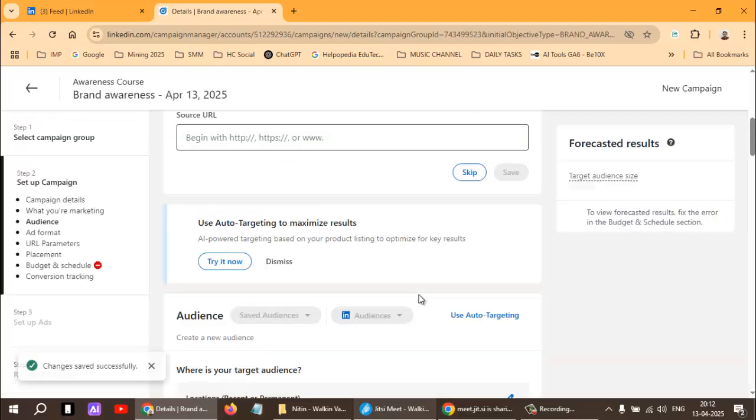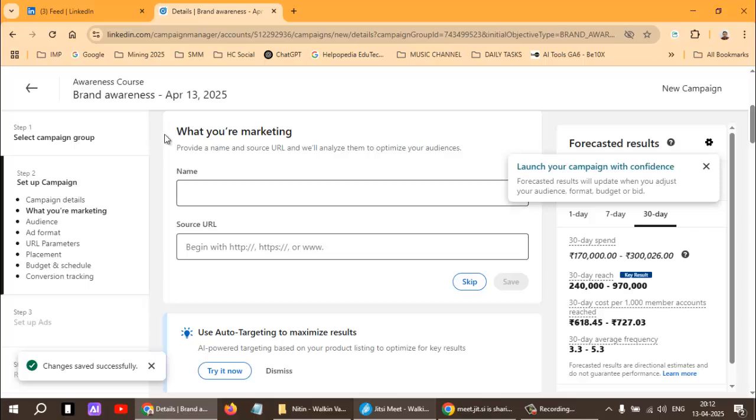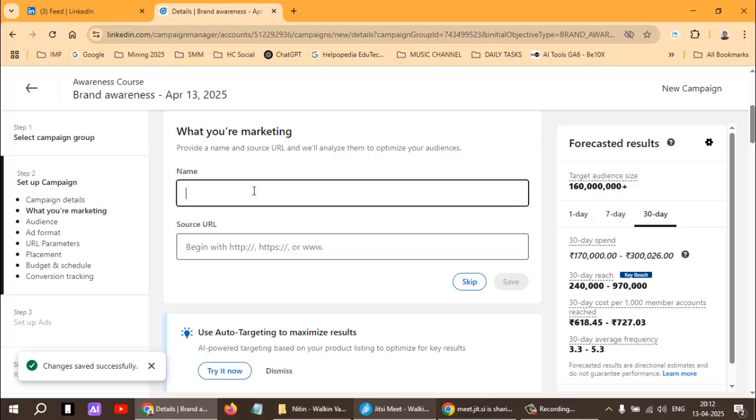After that, over here we need to provide what you are making. So we need to provide a name and source URL. We'll analyze them and optimize your audiences. So we can provide a name over here. I'll just provide this name, and for the source URL I'll provide my website, and then click on save, and then let's see what we get.